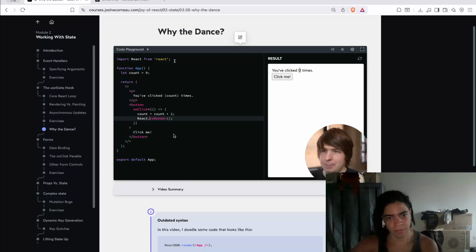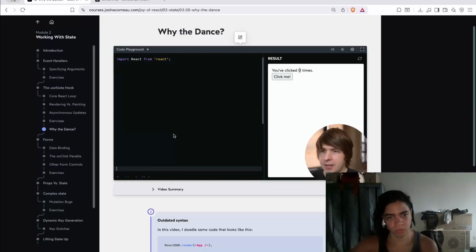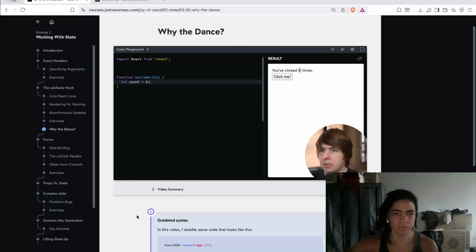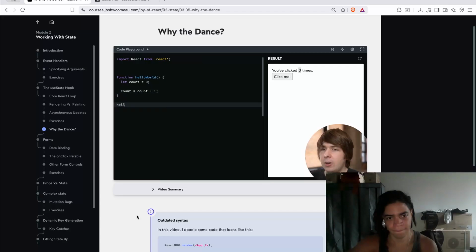And to help me with this, let's actually forget all about React for a second. Let's push that down out of the way. Let's say I have a function, hello world. And inside this function, I have let count equals 0, count equals count plus 1, and I call this function. When I run this code, it creates a variable, it increments it by 1, and then nothing else happens, right?